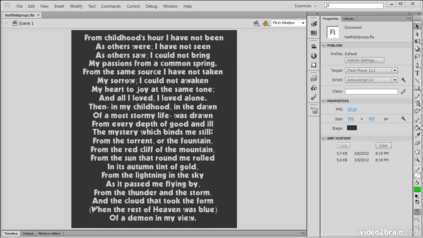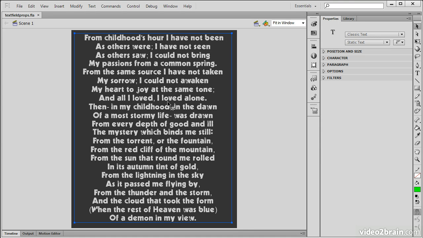Text fields in Flash Professional can take a variety of forms for different uses. This lesson examines the different properties and uses of text fields. So here I have what's basically a stage and one big text field on top of it. And this particular text field, if I select it, we can see it's classic text and it's also static text.